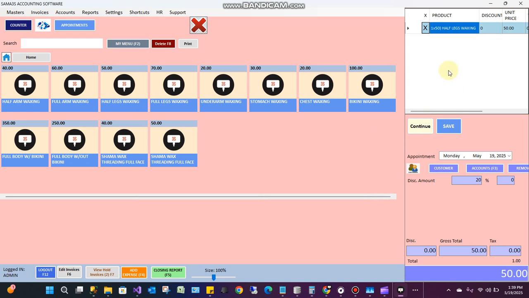save. But if you don't want to do that, you want to give discount on the complete bill, you can give it over here in the discount amount. For example, I want to give 10 discount on the entire bill.